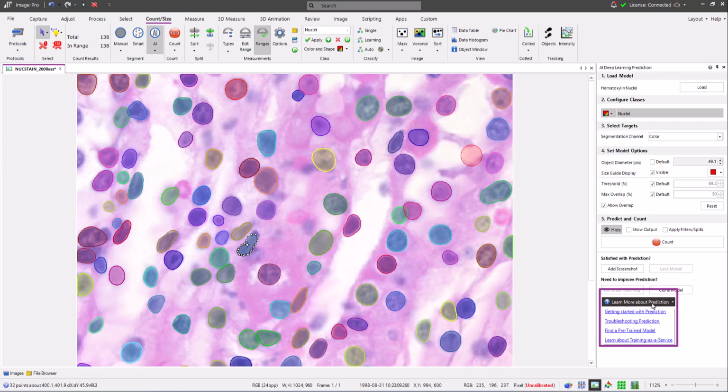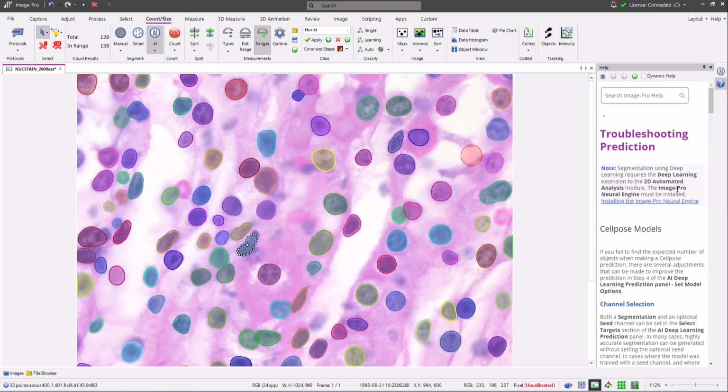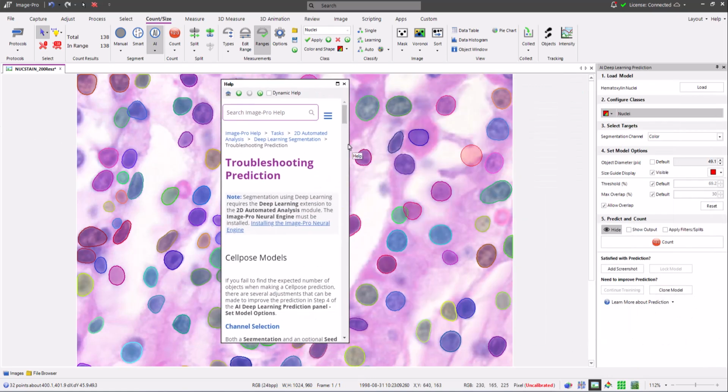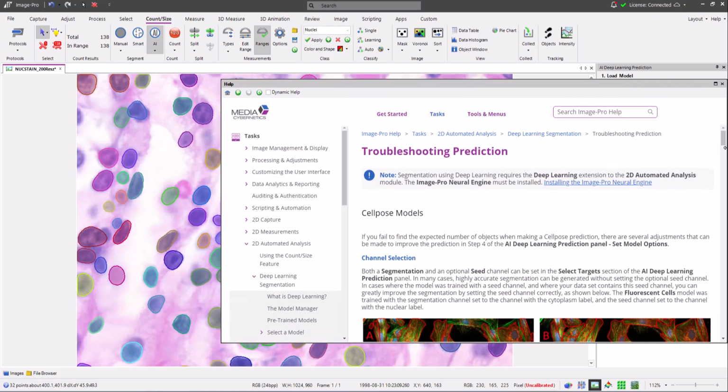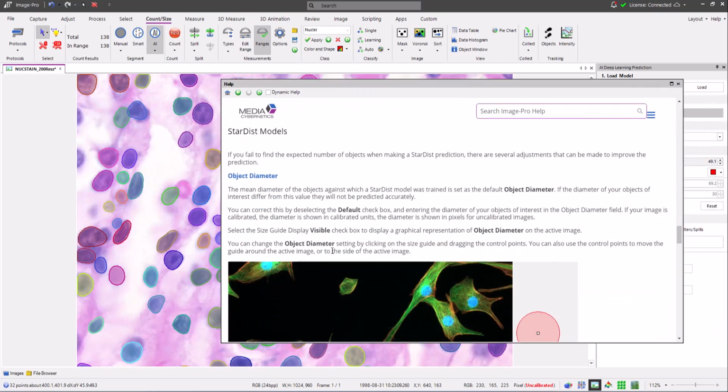At the bottom of the prediction panel, you'll find links to deep learning related help topics. The content of this video is expanded upon in the troubleshooting prediction section, which I hope you find useful.